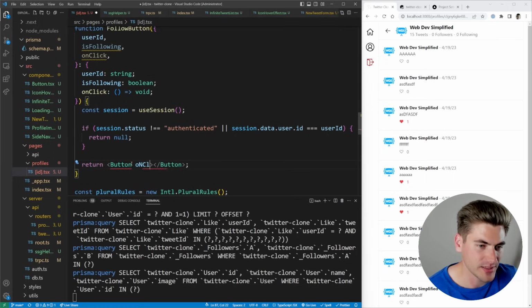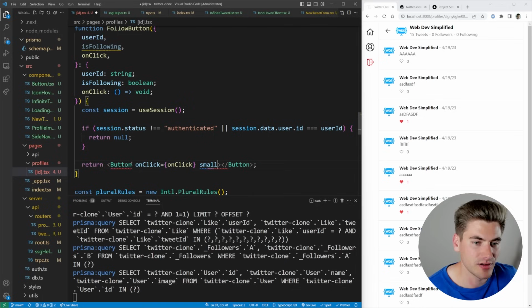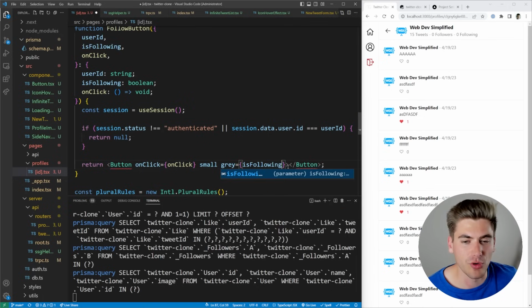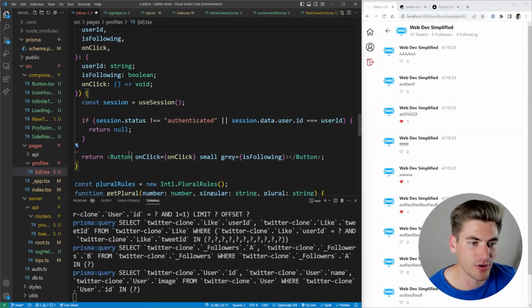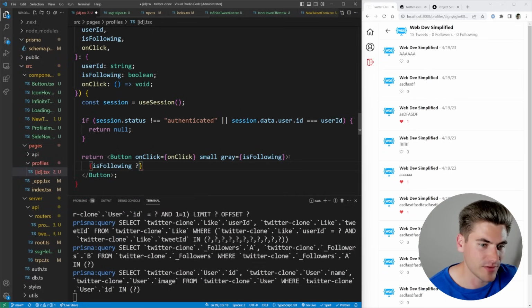So for our button, let's add an on click here. That on click is just going to be our on click. It's just going to get passed along. We want to use a small button. We want this one to be gray if we are already following the user. That way it kind of has a more muted tone if you're already following them. Let's go ahead and also make sure we import our button just like that. It looks like I spelled gray wrong. There we go. Now inside of here, if we are following them, well, what I want to do is I just want to have the text say unfollow. Otherwise, it'll say follow, just like that.